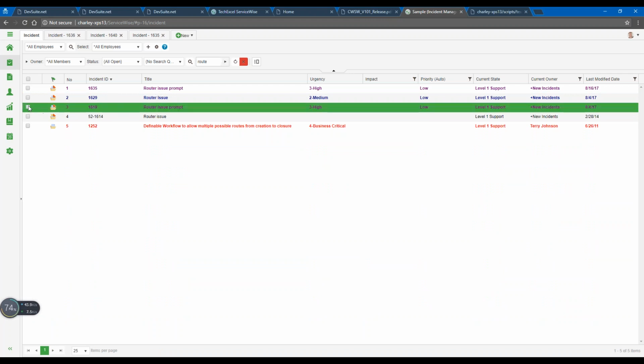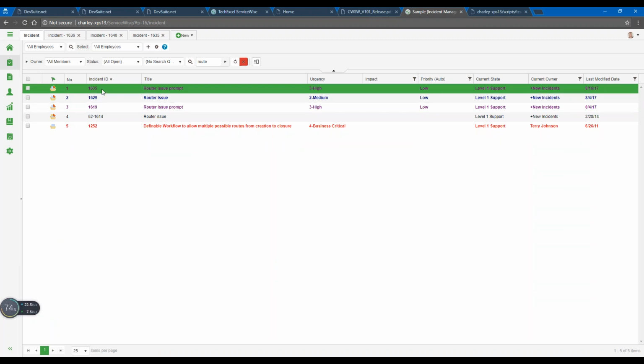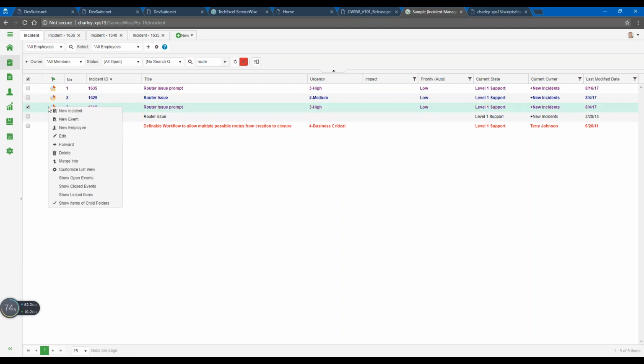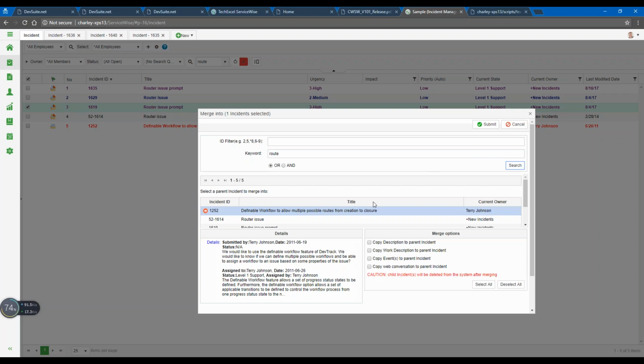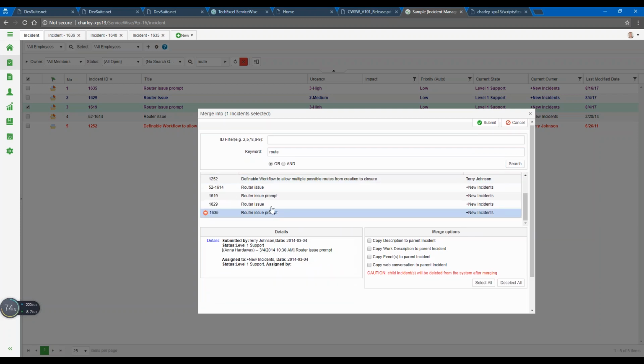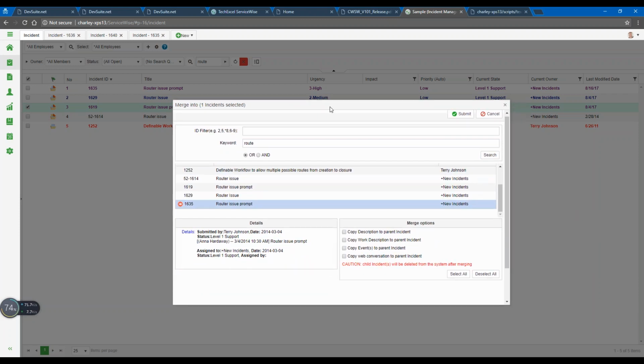So if I just click on one of them and I feel like this ticket is actually probably related to this ticket 1635, I want to just right click on it and then click on merge. If I know the ticket ID or the keyword, I can always search for it. But in this case, I'll just do a quick search, and I want to merge it into 1635.